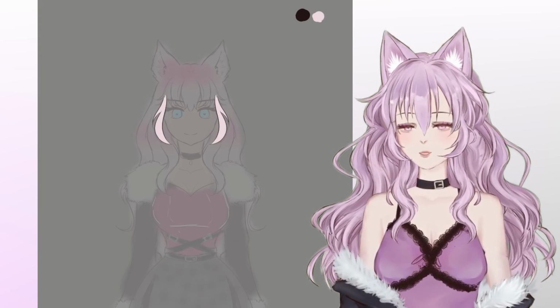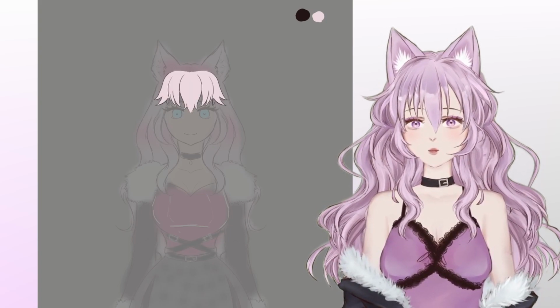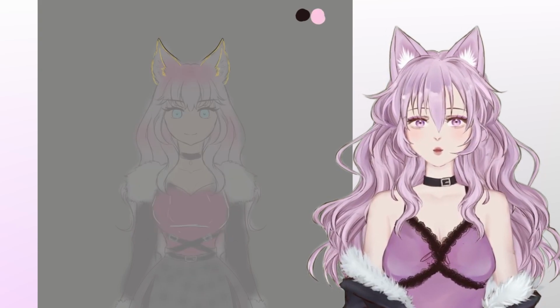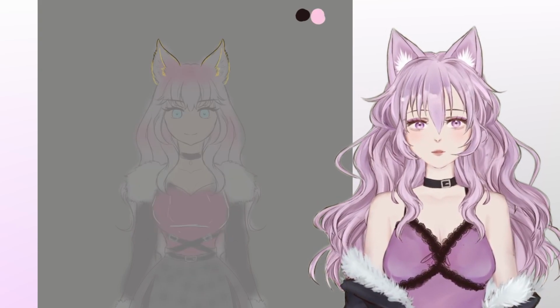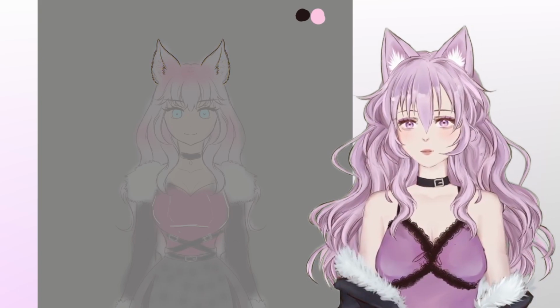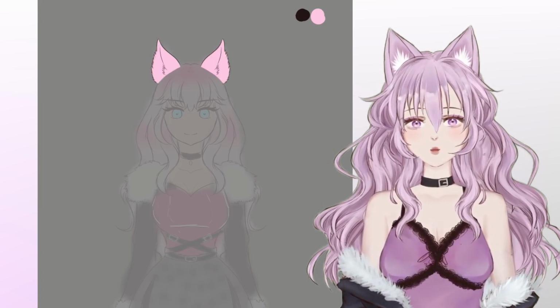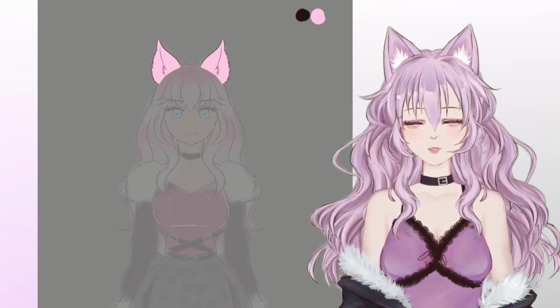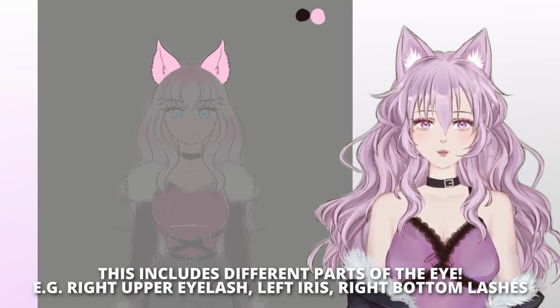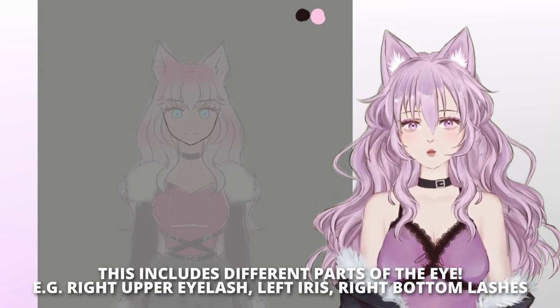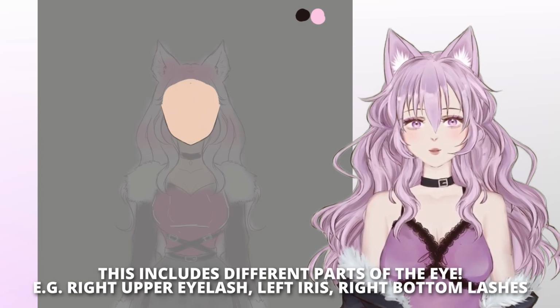Most of the parts, like different pieces of hair and the eyes, I draw using the symmetrical ruler on Clip Studio Paint. And after I've finished drawing them, I separate them on their own layers afterwards. So right piece of hair, left piece of hair, right eye, left eye, and so on.